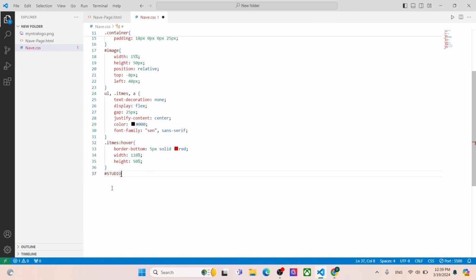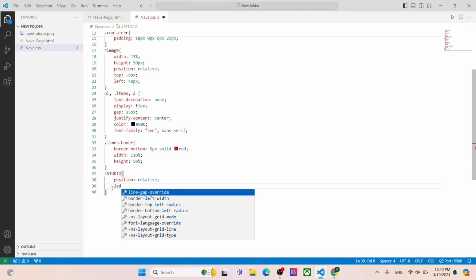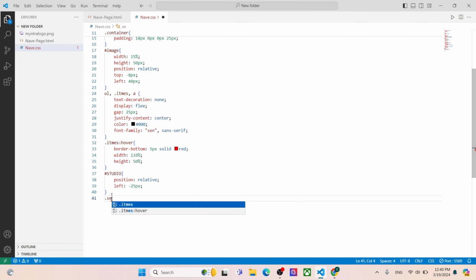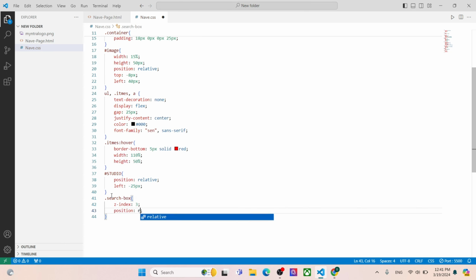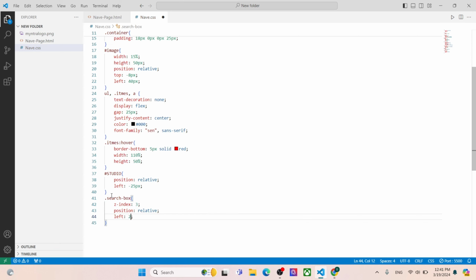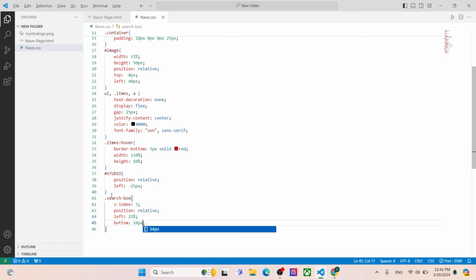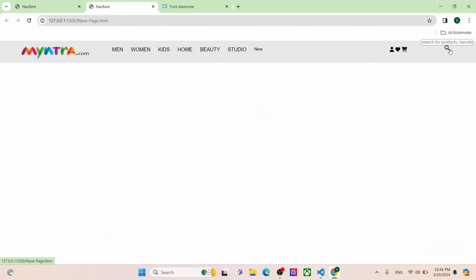Now come to the CSS file and select the studio ID and give position relative, left minus 20 pixels, and select another div, the search box. Give z-index 3 and position relative. Now left 25% and bottom 24 pixels. Now see, it looks very good.